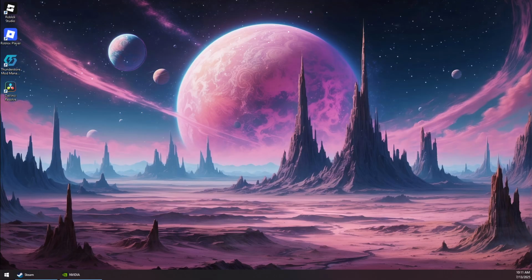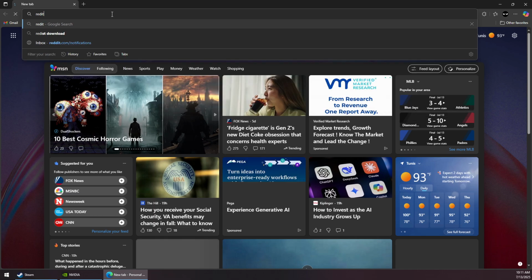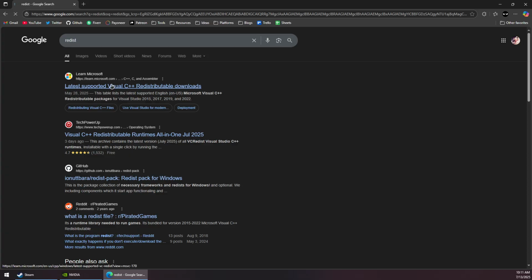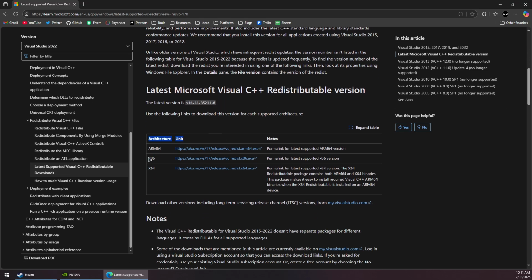So for example, you want to open up Chrome or whatever browser you're using and then search for redist like this and click on the first link to download the redistributables from here. Now scroll down till you see this table and download the x86 and the x64 version, both of these, and download and install them individually.